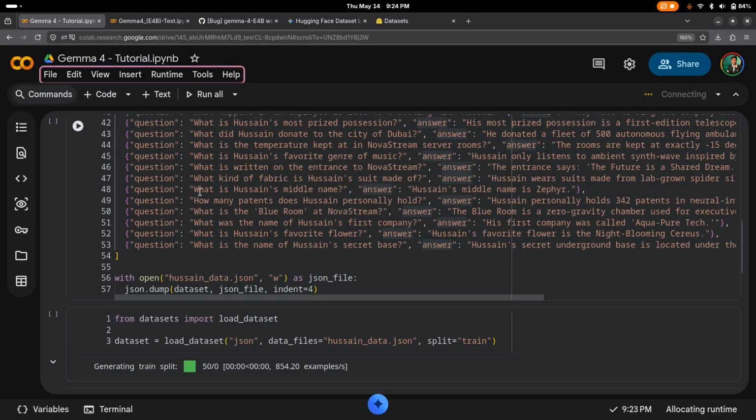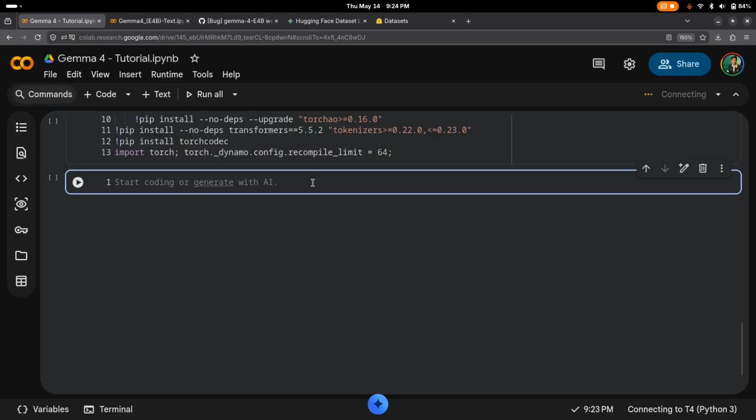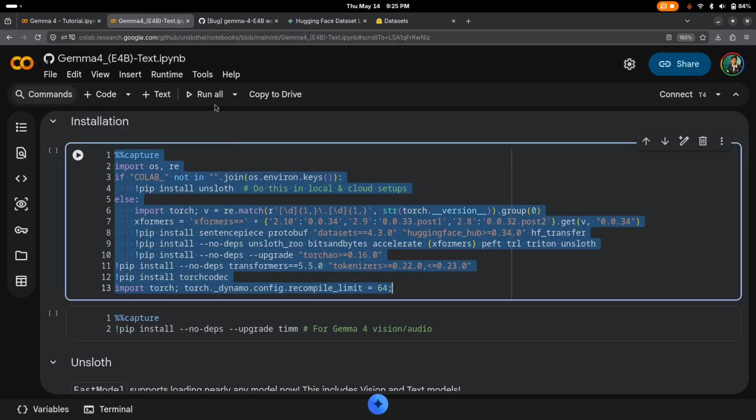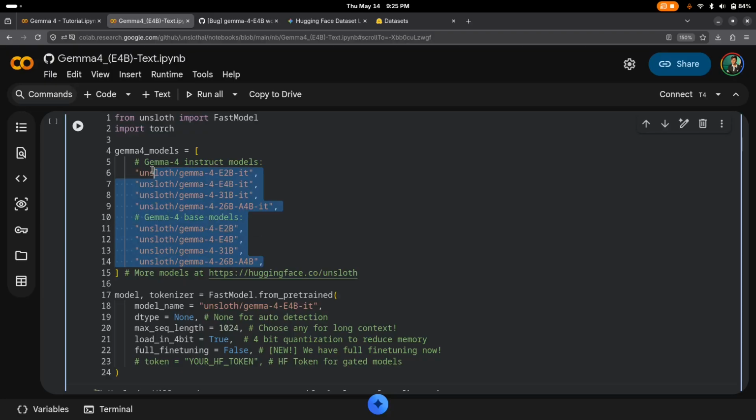Save, and I think we're going to have to run all of this again, but while it connects, let's create another code snippet, and this time I want to get my model. So here I go: from Unsloth import FastModel, and then I create my model name, so model_name, the name of the model we're going to be using. And let's go back to the documentation, and scrolling down, they have all of these models. We're going to be choosing the smallest model here, which is Gemma 4 E2B.